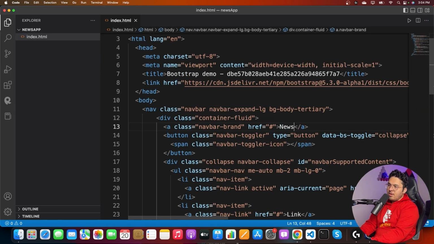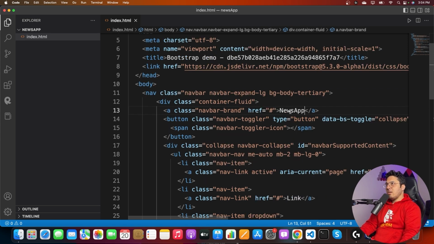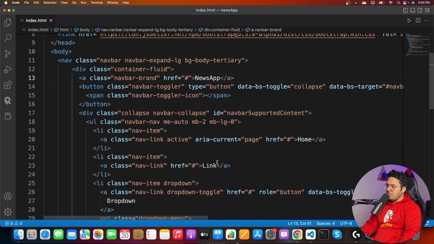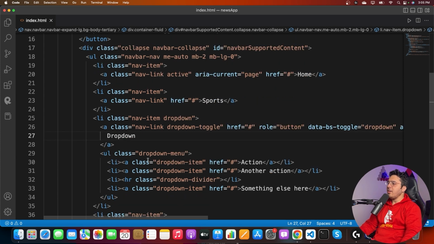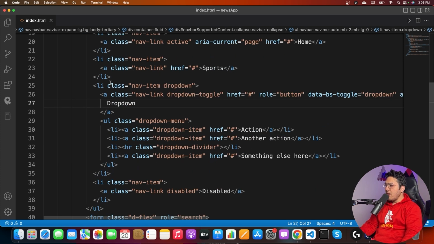This is going to be the logo or branding, whatever you want to call it. And this is home. This is going to be sports. This is going to be some other category of news or maybe subcategory of news. Let me do one thing.